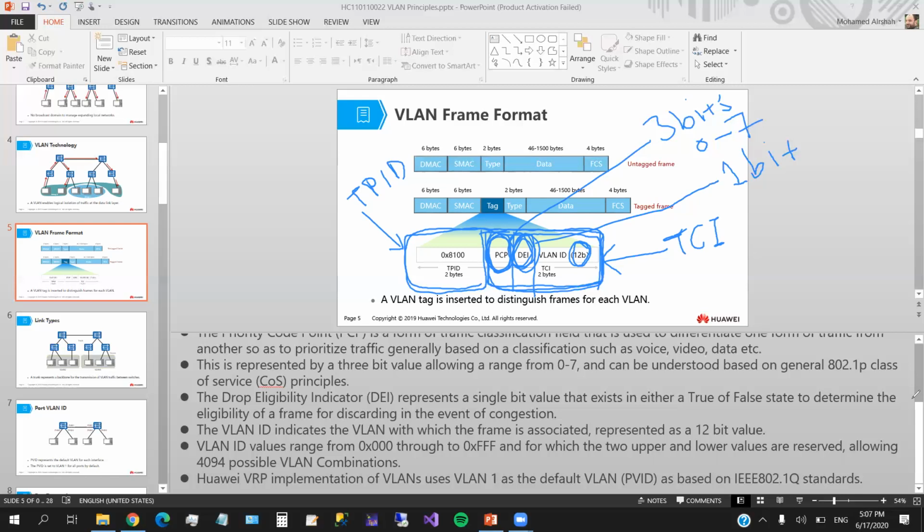And the third field, which is the virtual LAN ID, is how many bits? It is 12 bits. So 12 plus 1, 13, plus 3 is 16. 16 bits means 2 bytes, as we explained here. The TCI is 2 bytes.